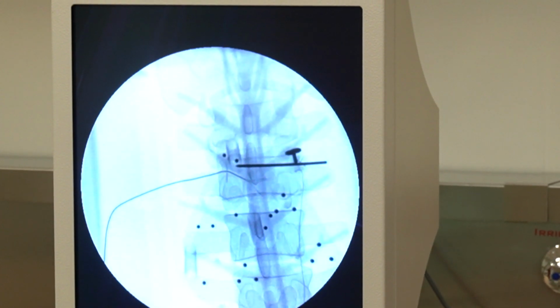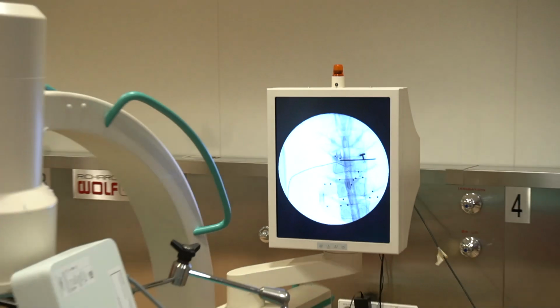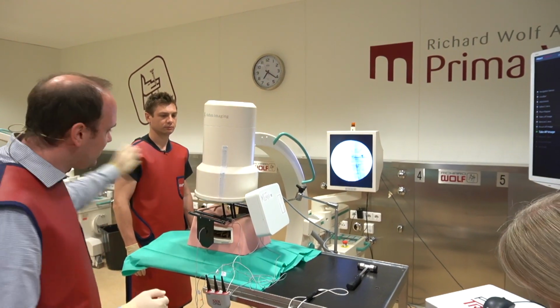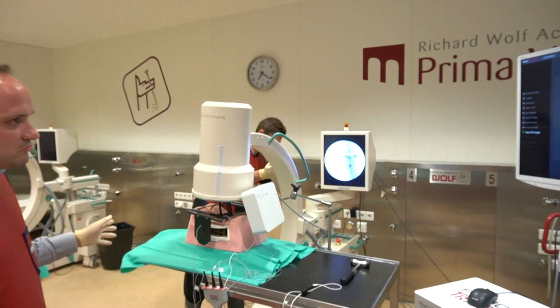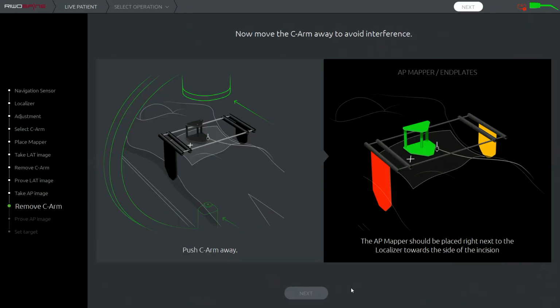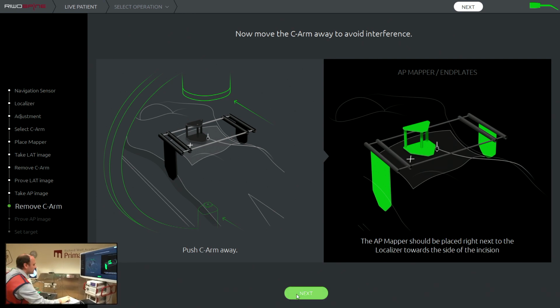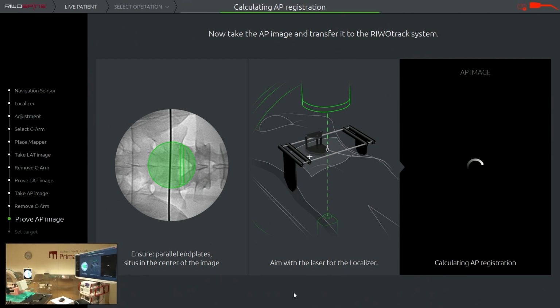Let's transfer the image. In this case, because the C-arm is now in the field of the field generator, and there is a lot of ferromagnetic material here, we have to move the C-arm away. It says here also, please push the C-arm away because the sensors were red. You saw that in the software. Now the sensors are fine. We click on next. Now it's calculating the AP registration.